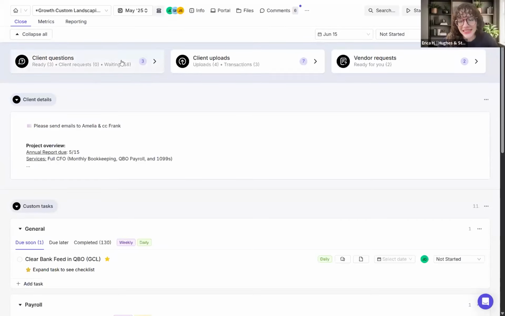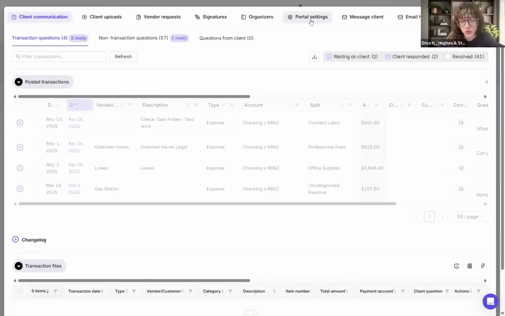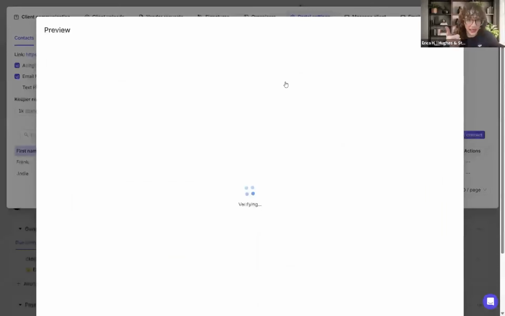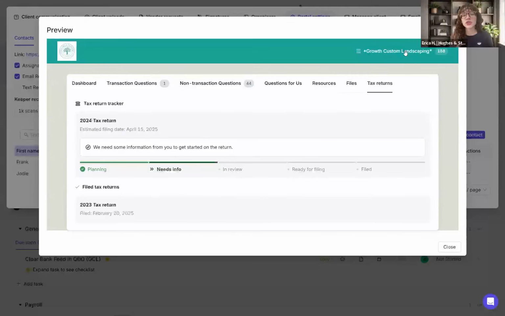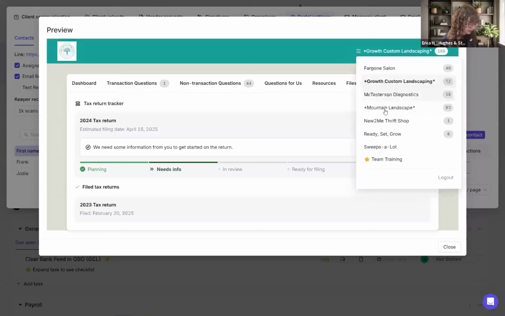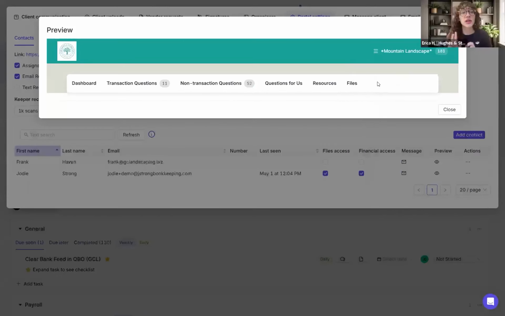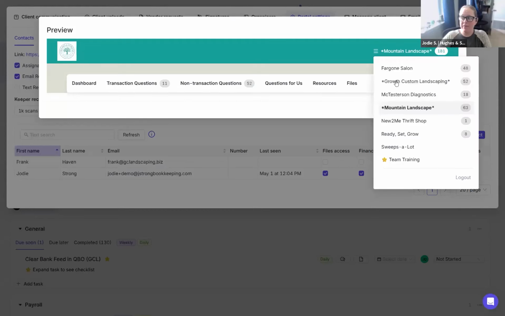That tax return tab will only show if one, you have the tax suite on your whole Keeper account, and two, you have turned tax return on for this client. So those are kind of the two pieces that need to be in place for that tab to show up. And then, wait, I'm going to pause you, because what I wanted to show real quick was we have that turned on.